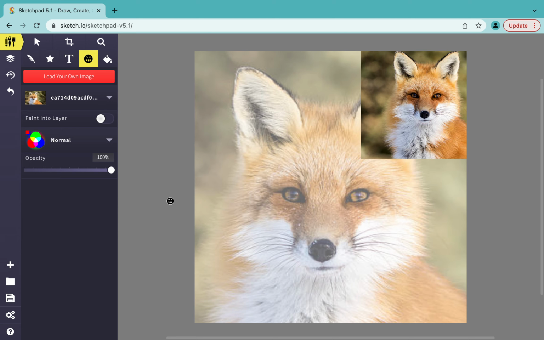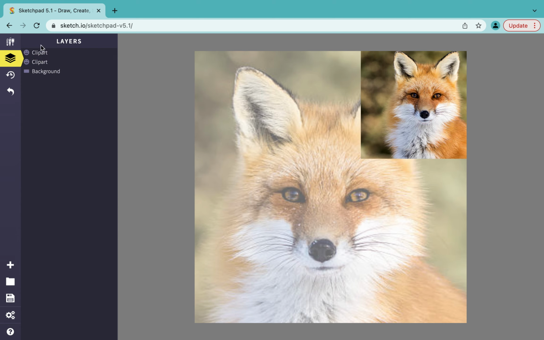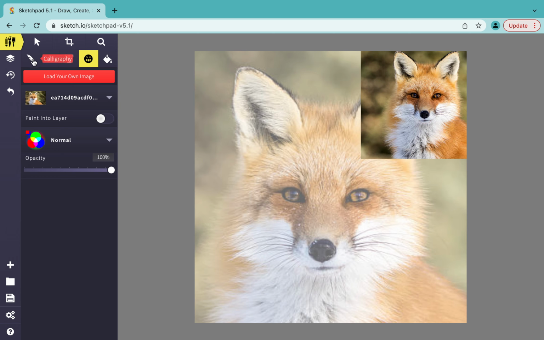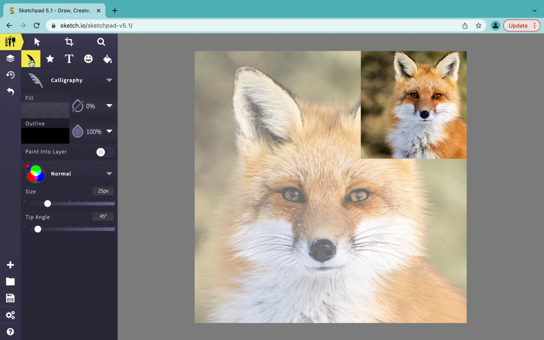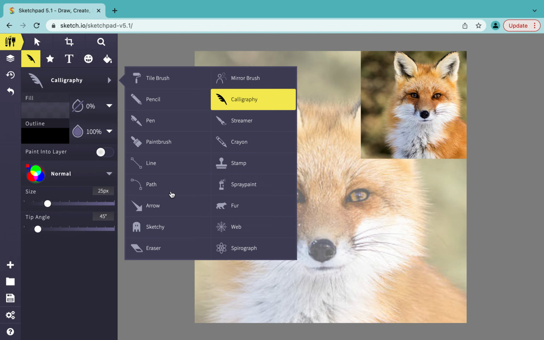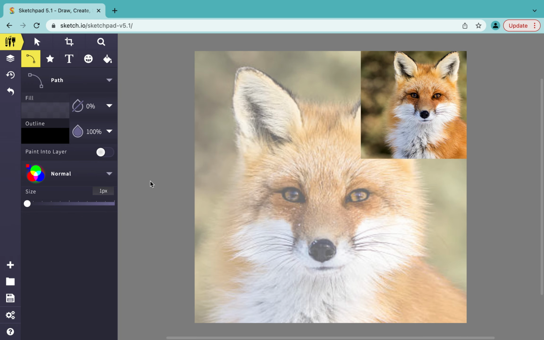So now we can actually start making shapes. So we're going to go to Layers, make sure nothing is selected. That means nothing's highlighted in yellow. So I'm going to deselect. Go to Tools, then go to Calligraphy. I'm going to choose the tool I want, which is the Pathway tool.